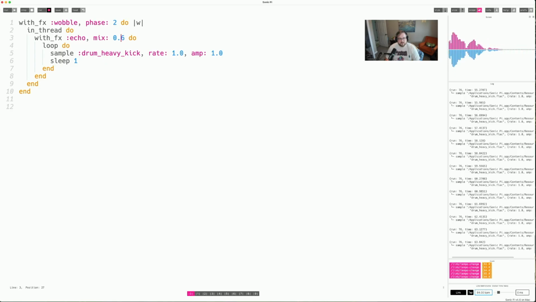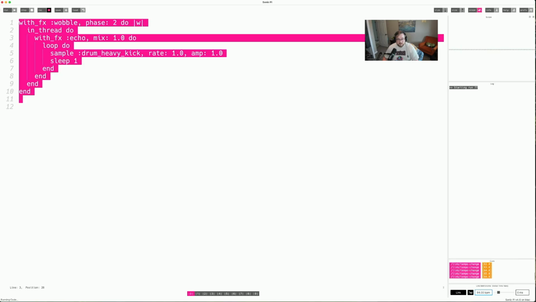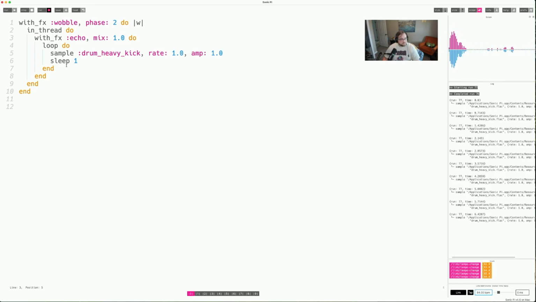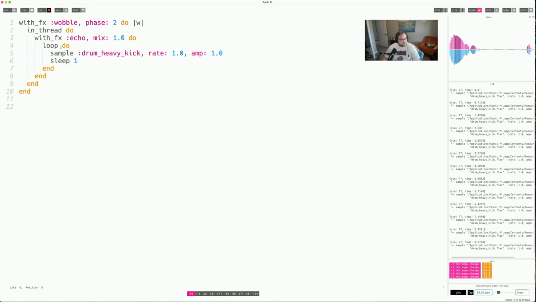For example, we can change this echo mix. So if we wanted to set this to like 1.0, we should hear more echoes. Actually, I kind of like that quite a bit. Yeah, that's pretty good. We can add maybe another sample here as well, like bass hit. We'll take a bass hit at C. We'll set the rate to 1.0. The amp will be 0.4. Just some random numbers. We'll tinker with this as we go.